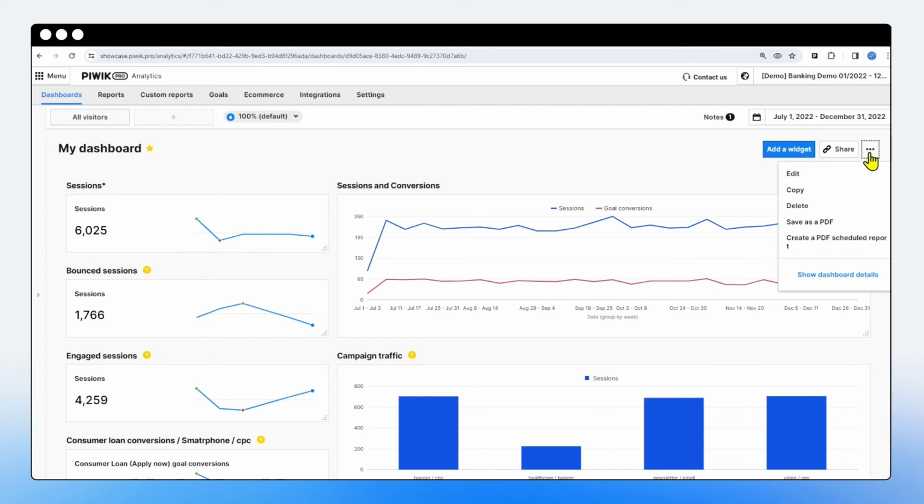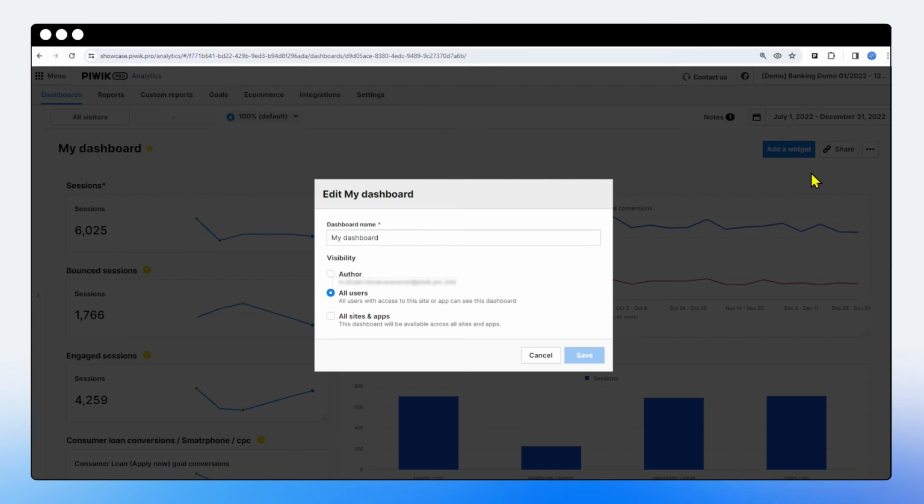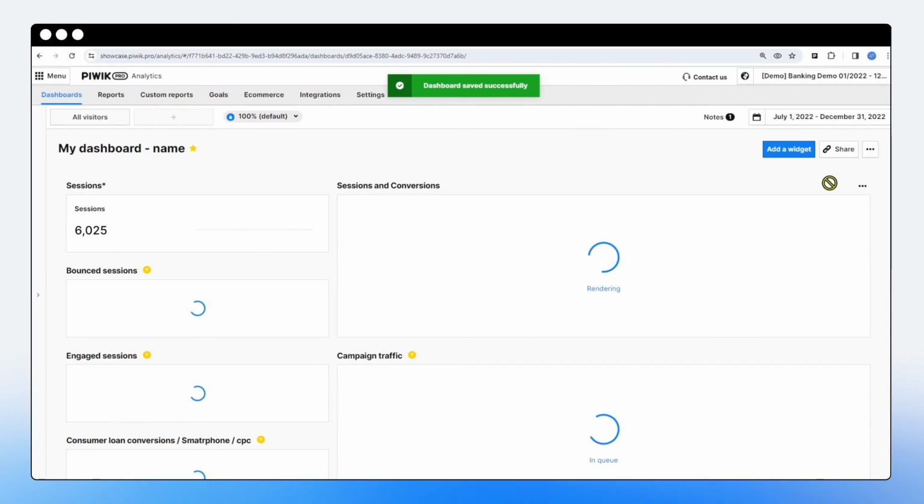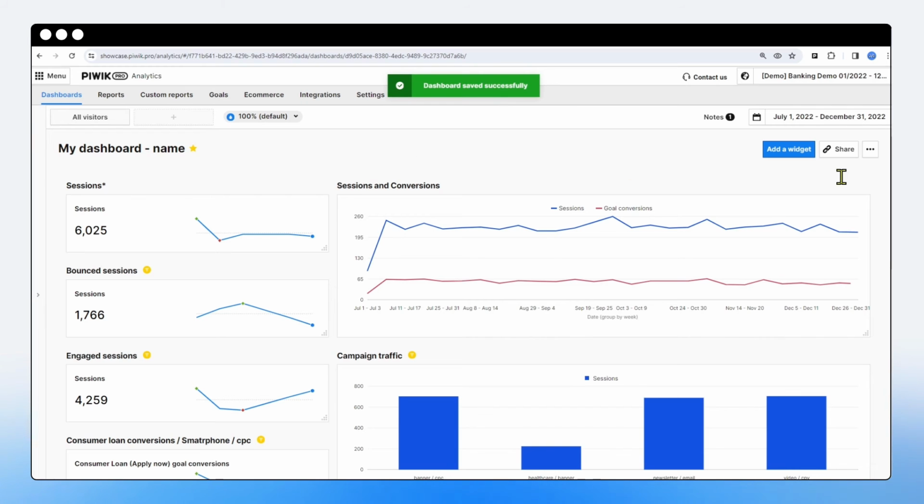Next, we've got these three dots, and here we have a few options. We've got editing options. What it lets us do, we can change the name. So let's add a name, just so you can see we can change it. You can change the visibility, but let's save it as it is. So I've saved my dashboard, and now the name was changed.